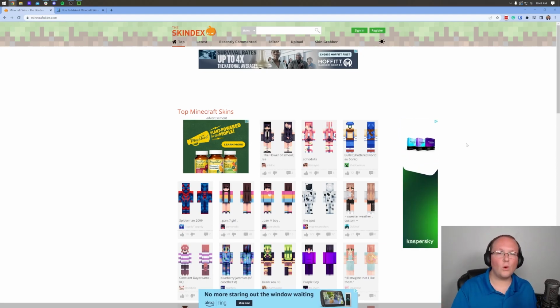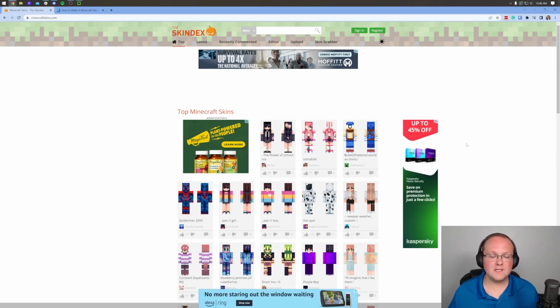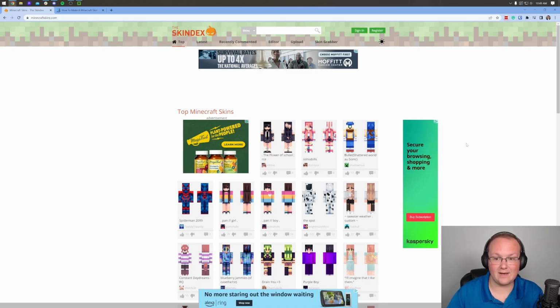Skins for Minecraft 1.20.1. In this video, we're going to go over how to download and install and change your skin in 1.20.1. Now, obviously, first things first, you're going to want to download a skin.